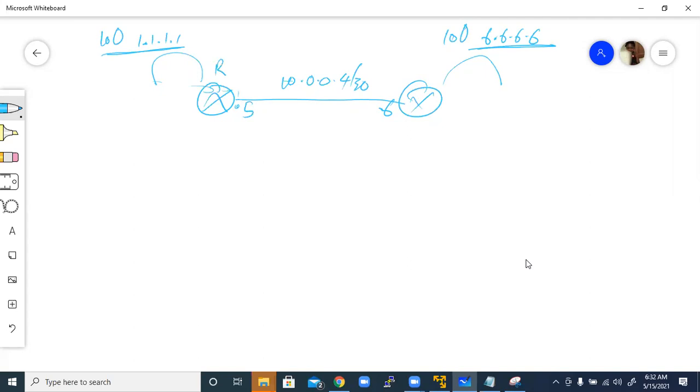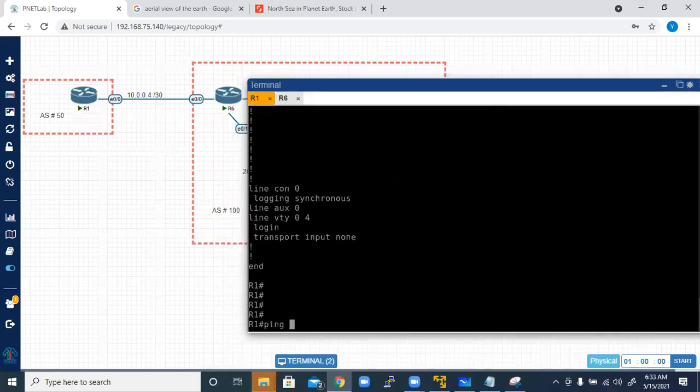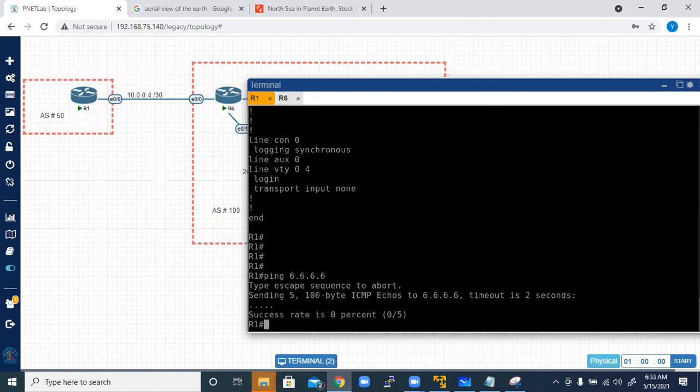So on R1, we should be able to reach this IP address. I'll call it the rule of reachability. And whilst we are on R6, you should be able to reach this loopback IP. So let's go on R1 and ping 6.6.6.6. Bad news. There's no reachability. So you don't even have to attempt configuring BGP. It will not work.